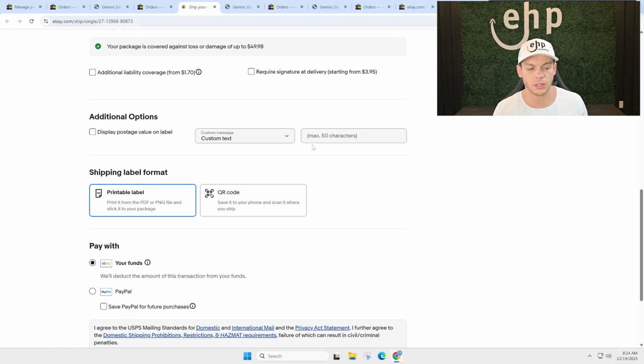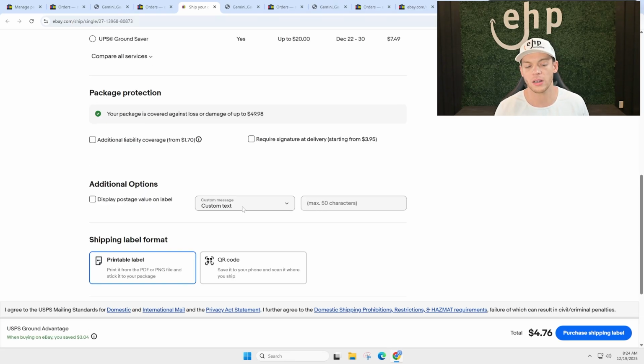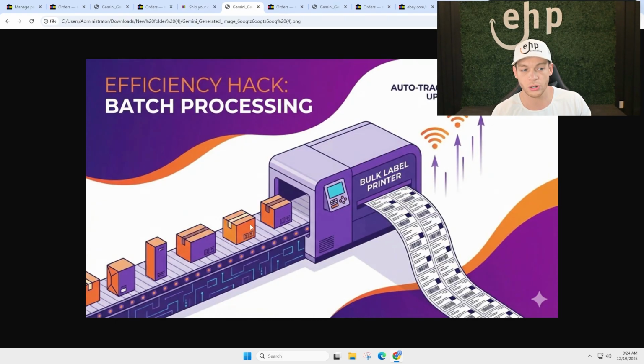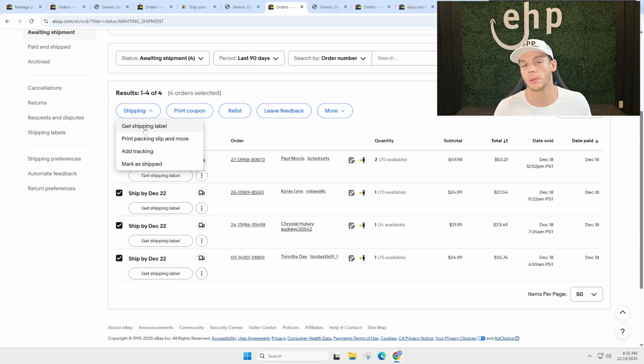Now you can go through some custom text, all that fun stuff, just to make sure everything is good to go, right? Custom text is going to be text on the label, so you can remind yourself. Maybe if you sell yellow tennis balls or blue tennis balls, you just make sure you know, it's like a little reminder for yourself most of the time. Now, efficiency hack is going to be batching everything. So once you start getting a lot of orders, you're just going to come to your awaiting shipments tab, click this button, click shipping, and you can just ship them all at once.